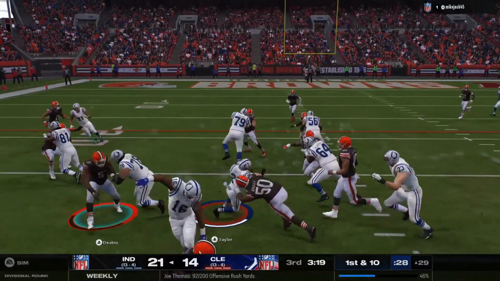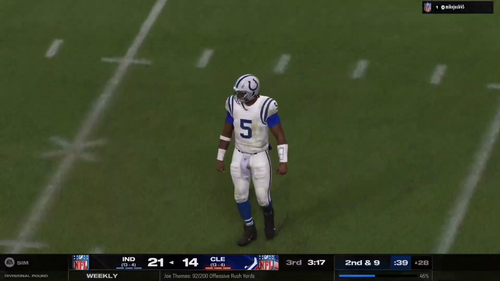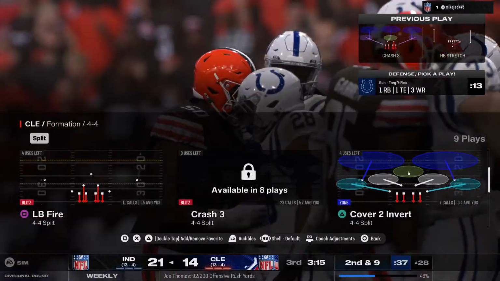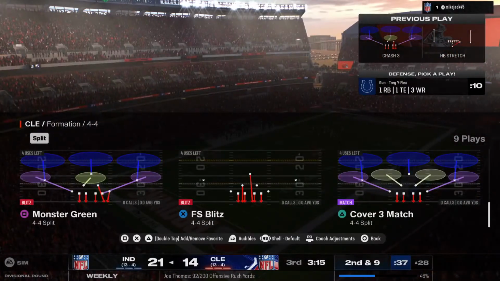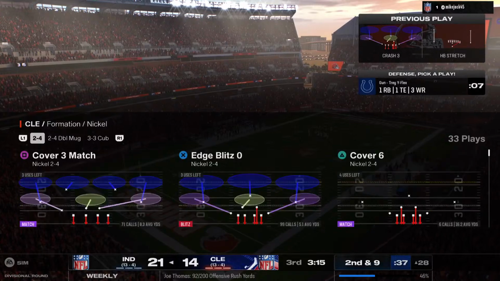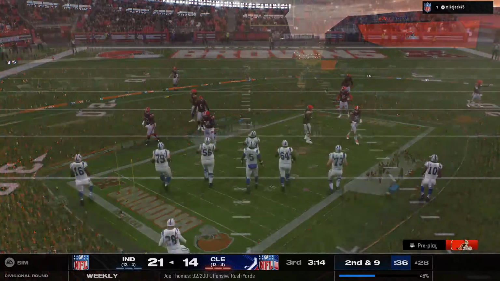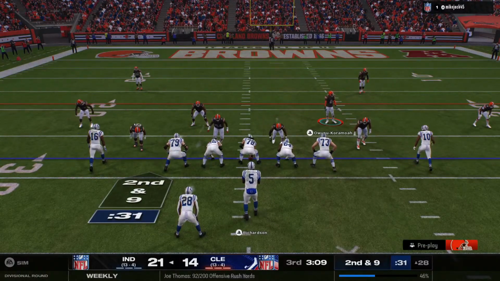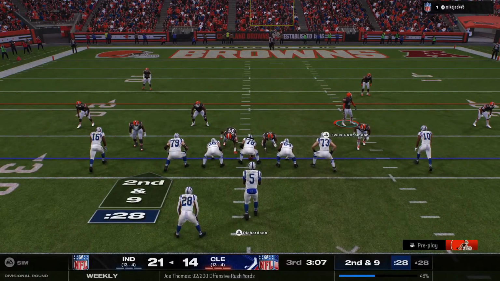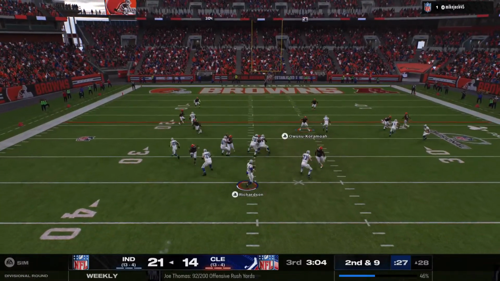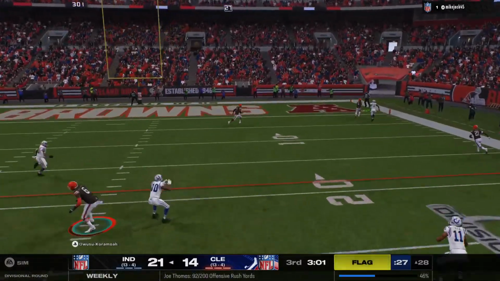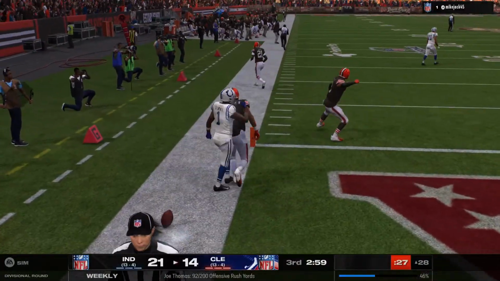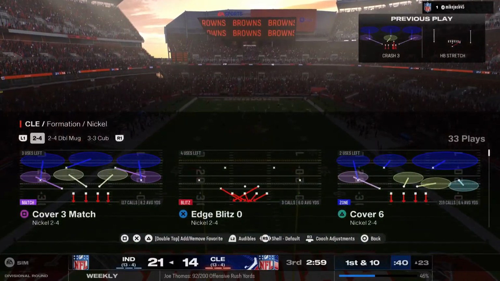On the give, this is Taylor. Not much happening there, just a short gain. Throwing on 2nd down, Richardson. It's going to be intercepted in the end zone. Picked off by Greg Newsome.